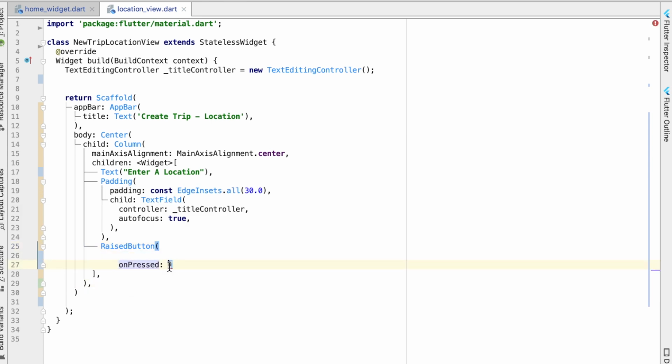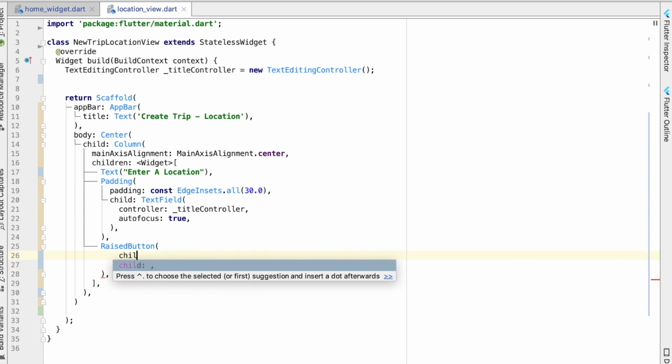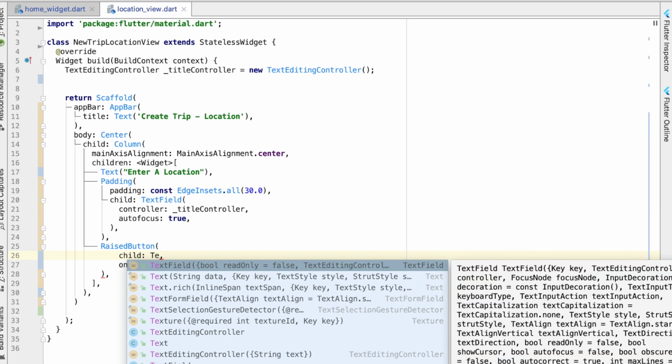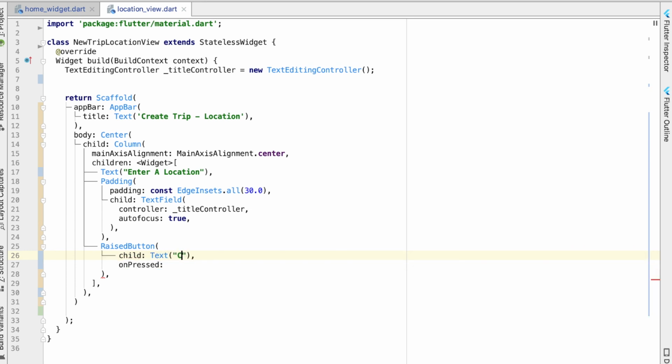It will have the on pressed, but before that, let's go ahead and just give the button a title. And we'll just hit it with continue, which will be text and continue. All right, that looks good. And then when it's pressed, go ahead and create this functionality.